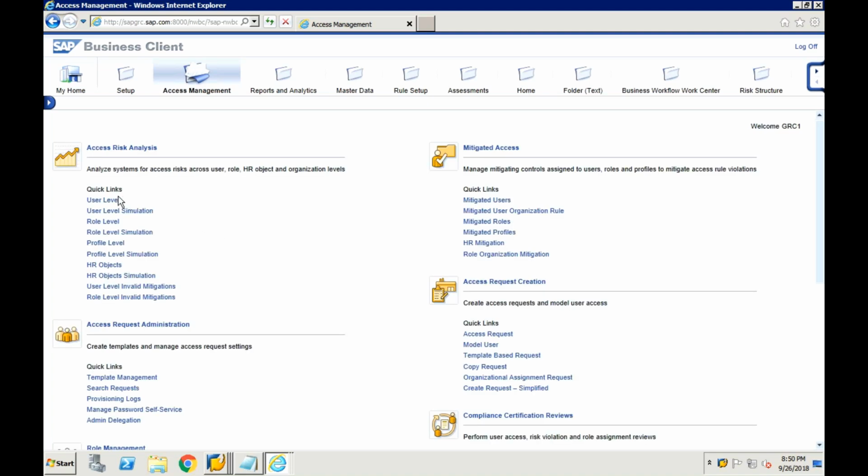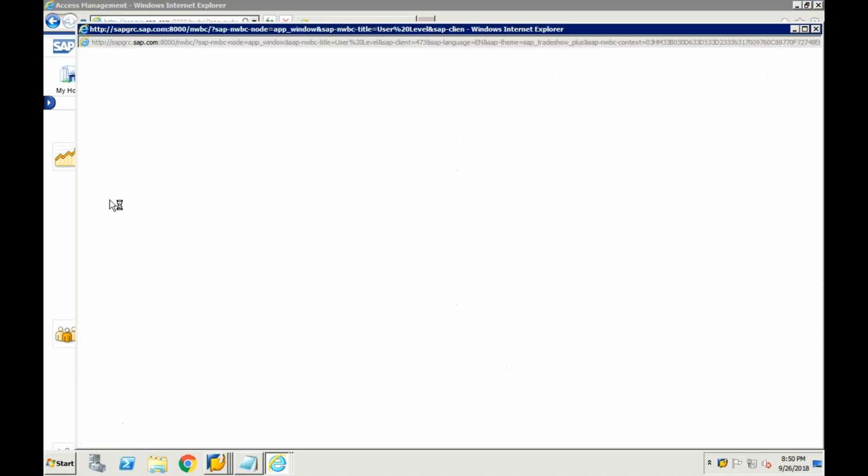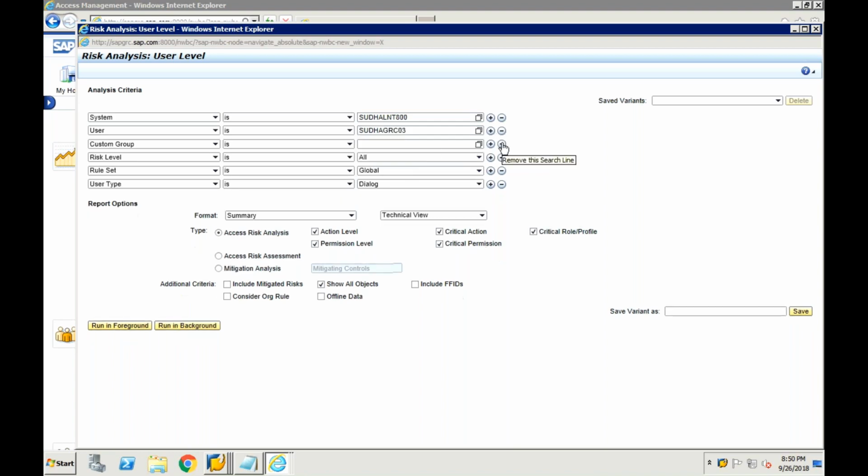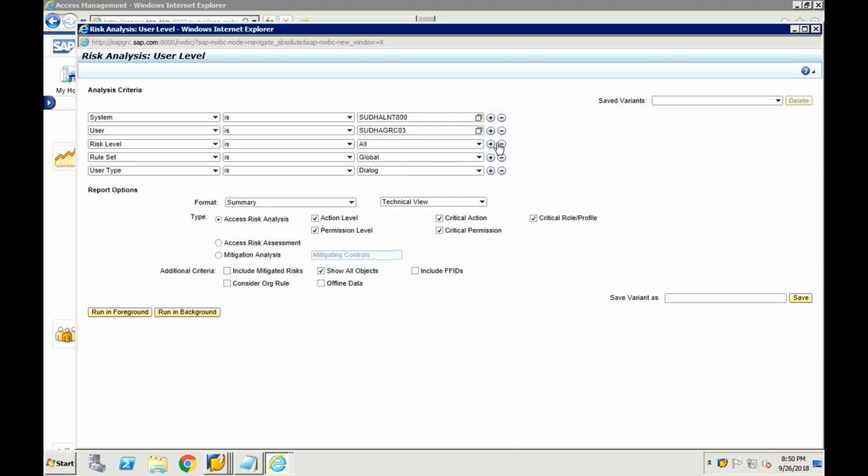Access management, risk, user level risk. Enter the system. User ID Sudha GRC3 something. What is the user ID you have? Now you want to get the risk, then you can mitigate it. The remaining you have to go for only action level and permission level.